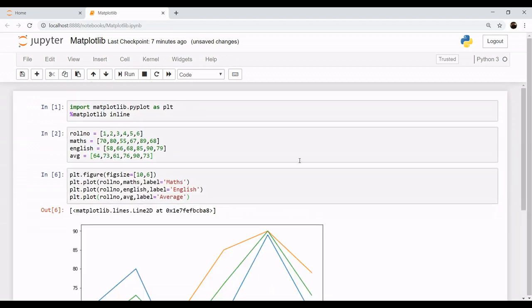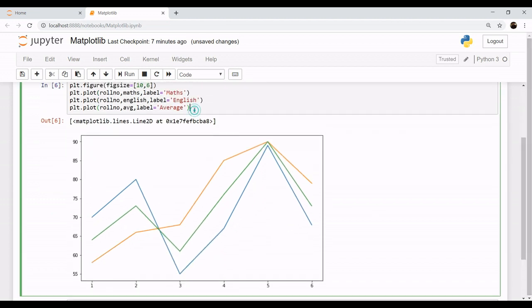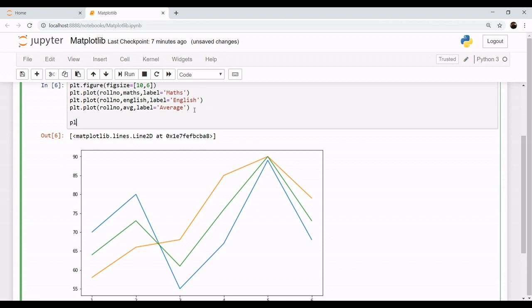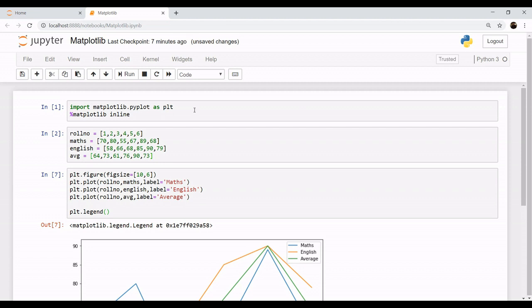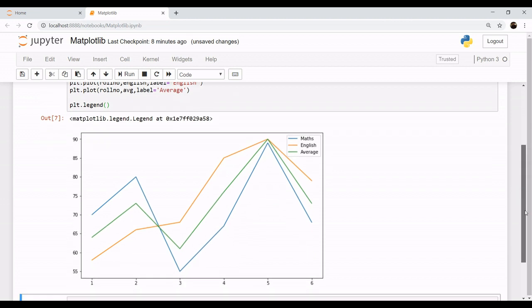Now, will it do so? It still doesn't. Why so? Because we have not invoked the function of legend. plt.legend. Now it has invoked. So this plt.legend invokes the label function. Unless and until you apply this plt.legend, it will not show you this label information.